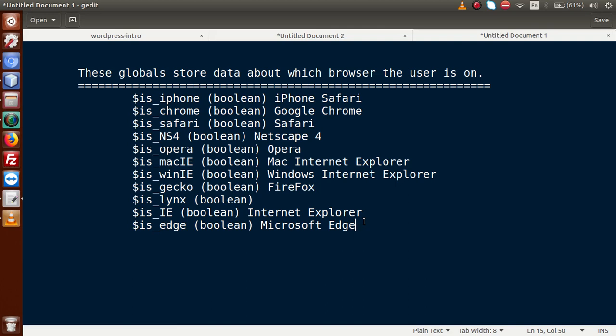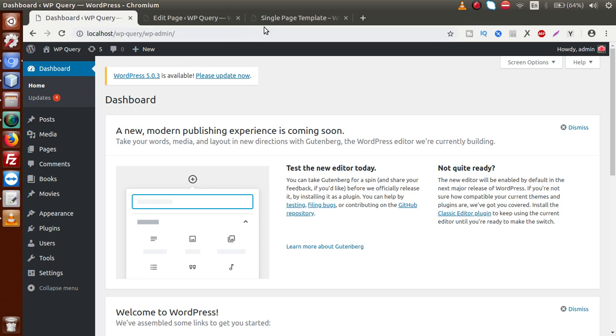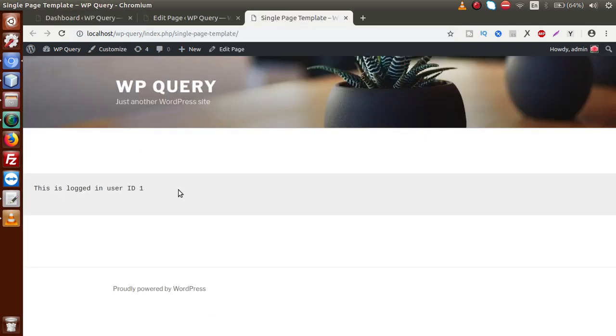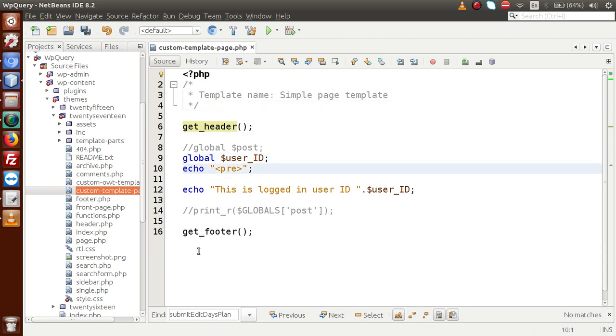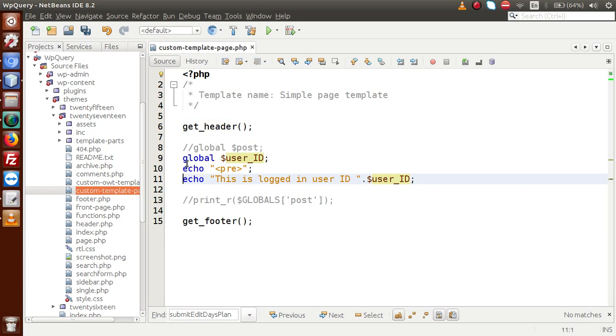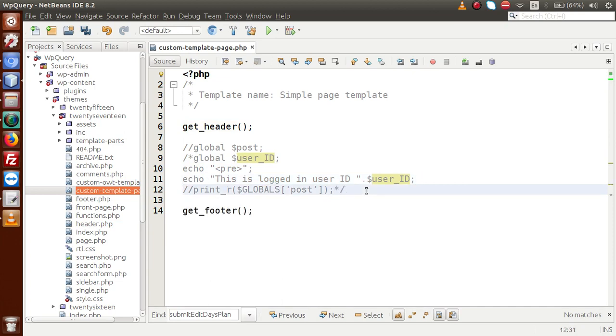Let me show how to use these variables. If you go to the browser, this is the page we developed in our previous video session, where we checked the logged in user ID. If you go to the editor, this is the custom page template which we developed as a single page template. We are going to use browser detection variables inside this page. First of all, let's comment out all these lines before using our browser detection global parameters. These are our comment lines.